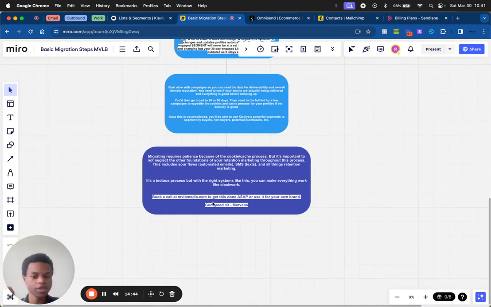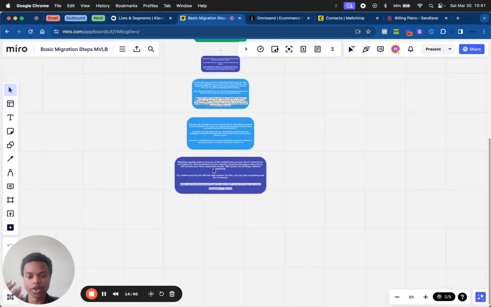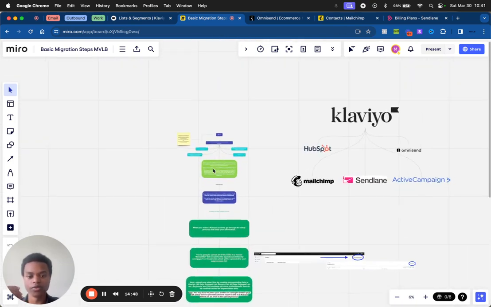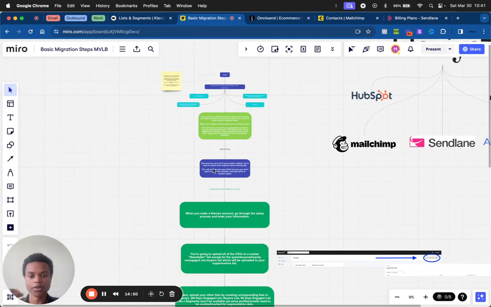So it can be a tedious process, but with the right framework like this right here, it can work very, very easily. So that's basically the end of this video.